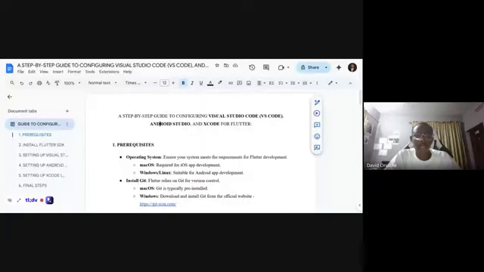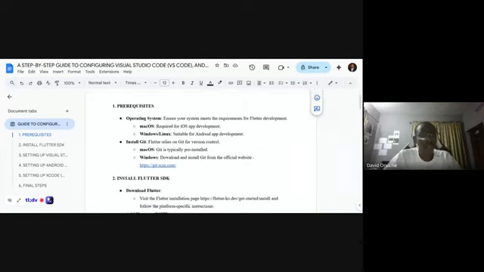So in today's class, we'll be learning the step-by-step guide to configure Visual Studio Code, VS Code in short, Android Studio, and Xcode for Flutter. Just in case your system is not yet turned on, please turn it on. For those that have not installed Flutter, this would be of help to you. And for those that have, you can just stay and learn.